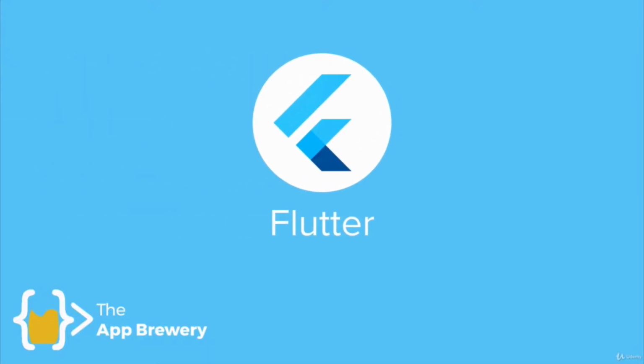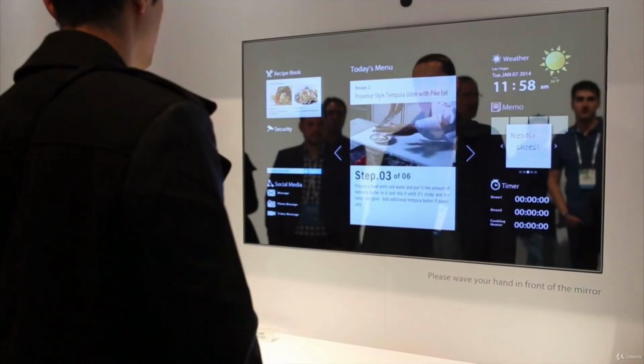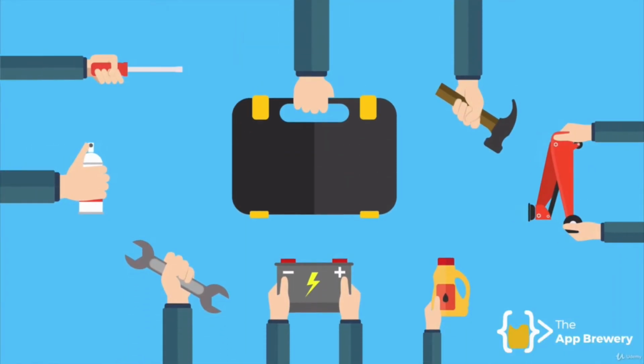Now, here's where Flutter comes in. The guys at Flutter had this question. More and more so, we're seeing screens everywhere. There's screens on fridges, there's screens at the bus stop, there's screens in your mirror, and they're all different aspect ratios and different screen sizes. So why can't we create something that can intelligently and easily allow developers to design beautiful interfaces for all of these different types of screens? And this is exactly what Flutter is.